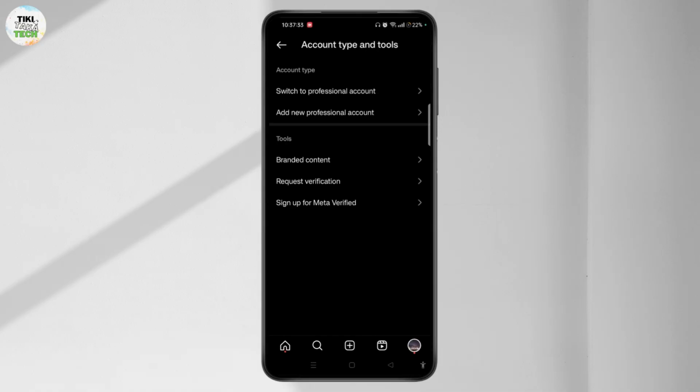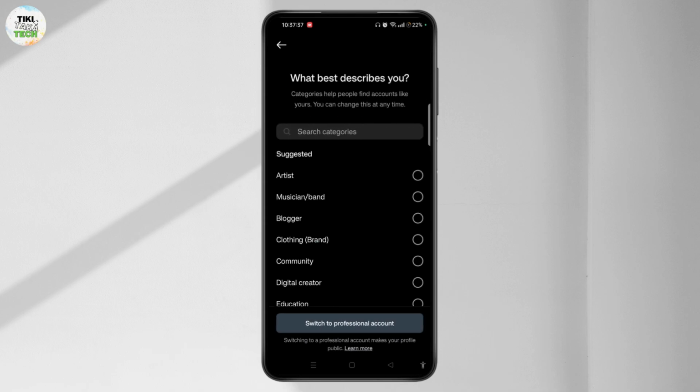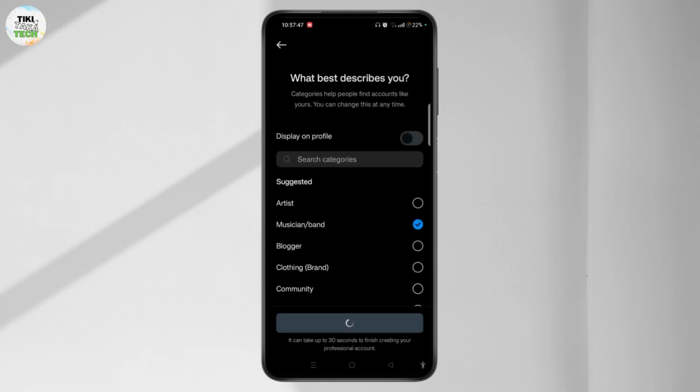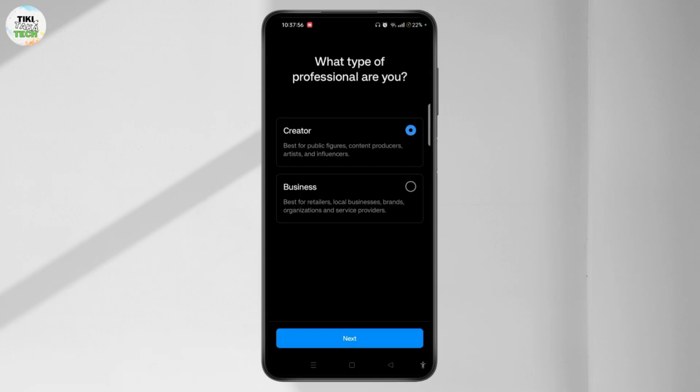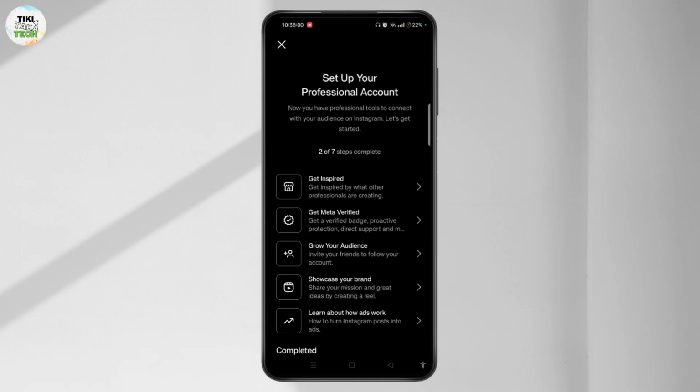Tap on Switch to Professional Account, tap on the Next button, and then choose the category that best describes your account. Tap on Switch to Professional Account and tap on the OK button. Now choose between Creator and Business and tap on Next. Here you need to complete 7 steps and set up your professional account.